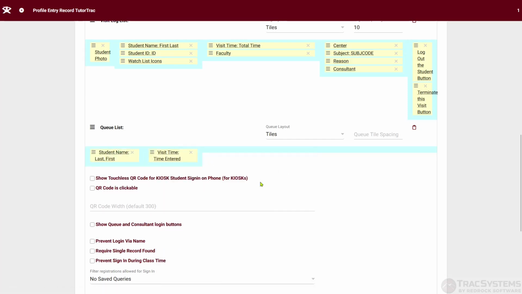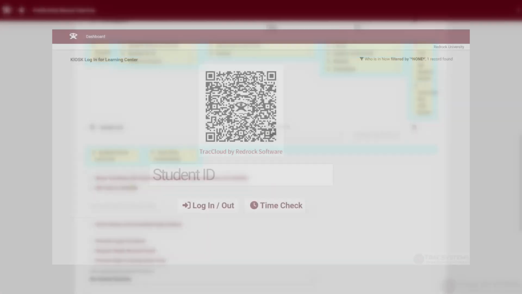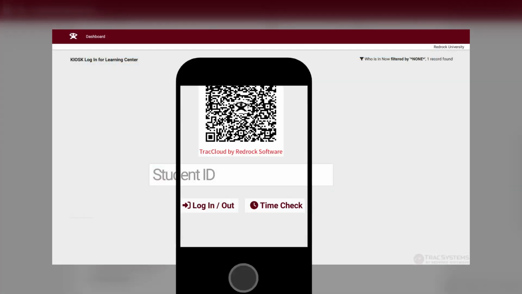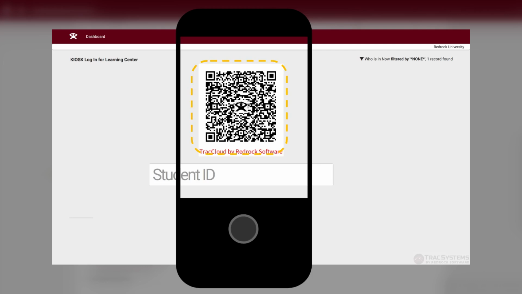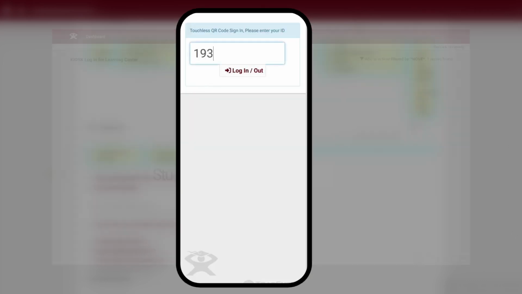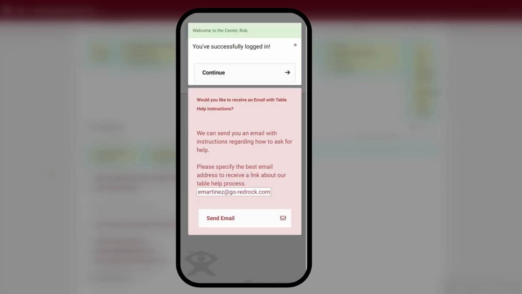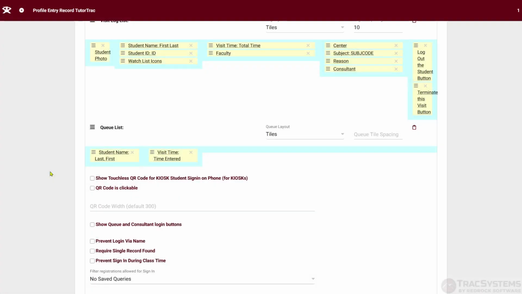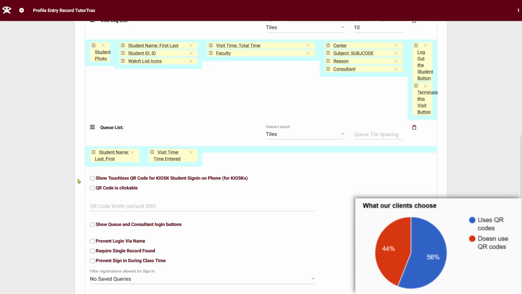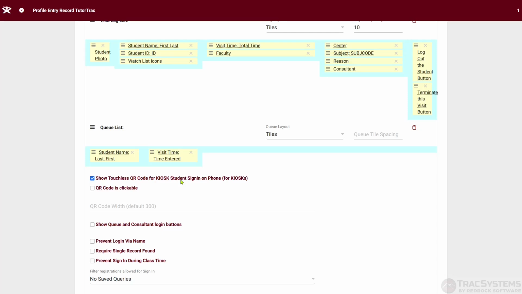Show QR code is next. This gives your students another way to log in on kiosks, so in addition to just being able to type their ID or scan their barcode, they can scan this QR code with their phone, then type in their ID on their own device to log in or out. The QR codes are only valid for a few minutes at a time, so they always need to return to the kiosk to log out or start their next visit.